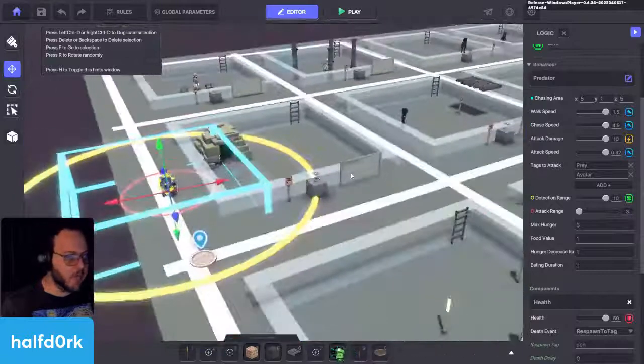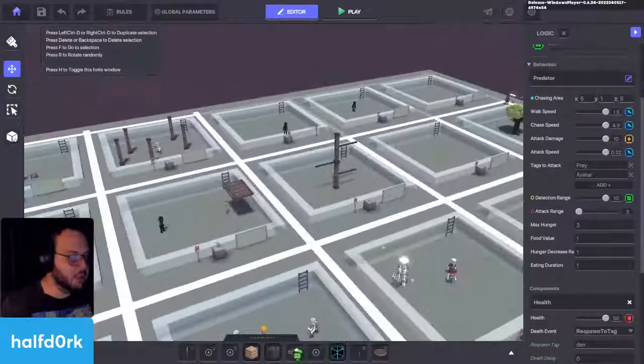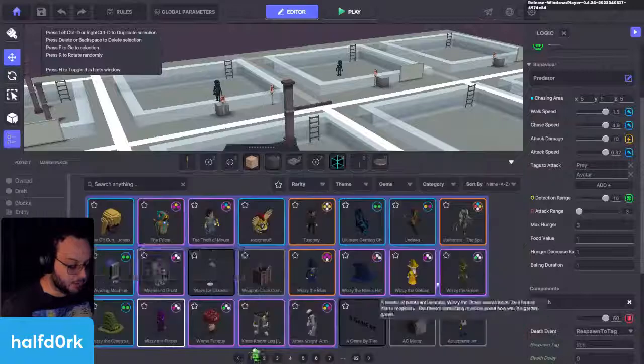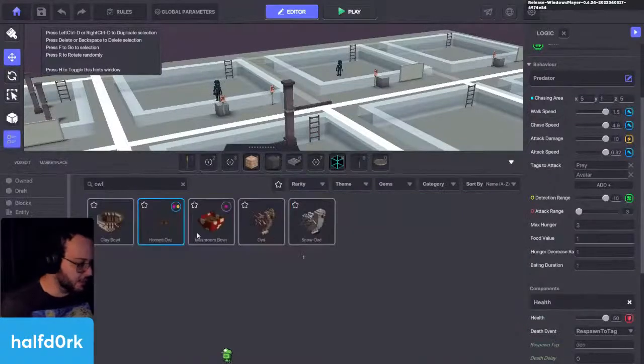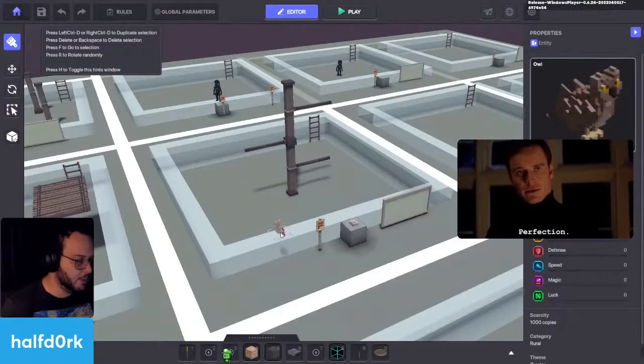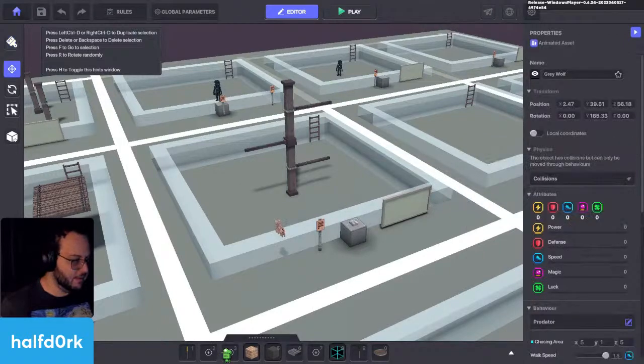So not only is power important for that, you can also use it on a bird. So if we were to place a bird here, a bird behavior. I've got to turn off my channel points.